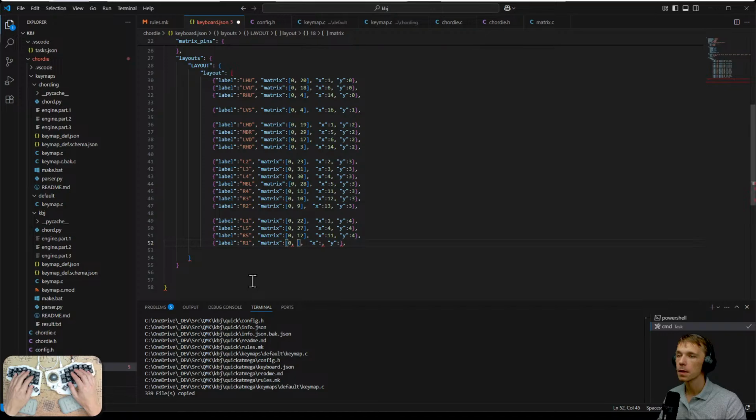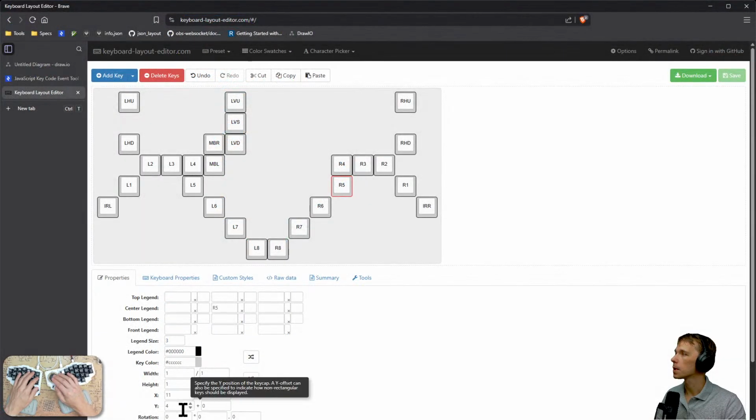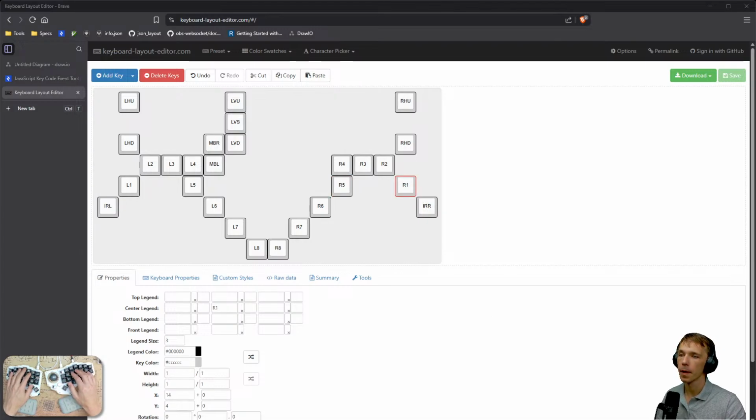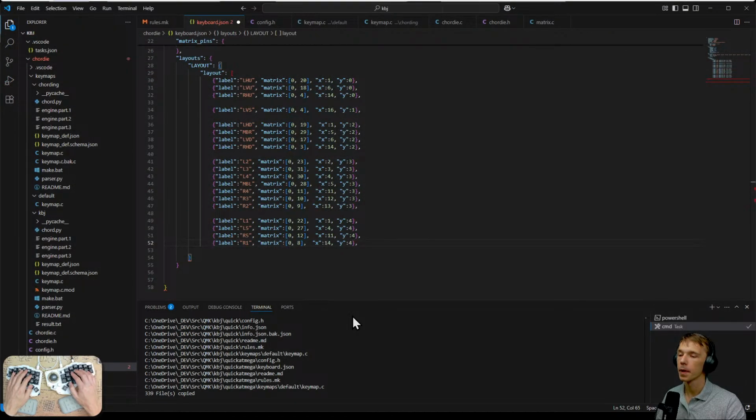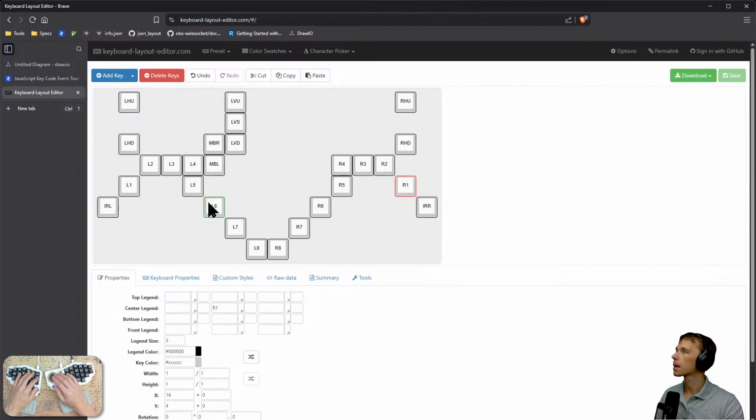We have R1, and the position for R1 is 8 on the mapping, and over here it's gonna be 11 and 4. No, this one, 14 and 4. Okay, so that is one more row down. So now we jump onto this one. 4 more keys, and this time around we're gonna be dealing with infrared.